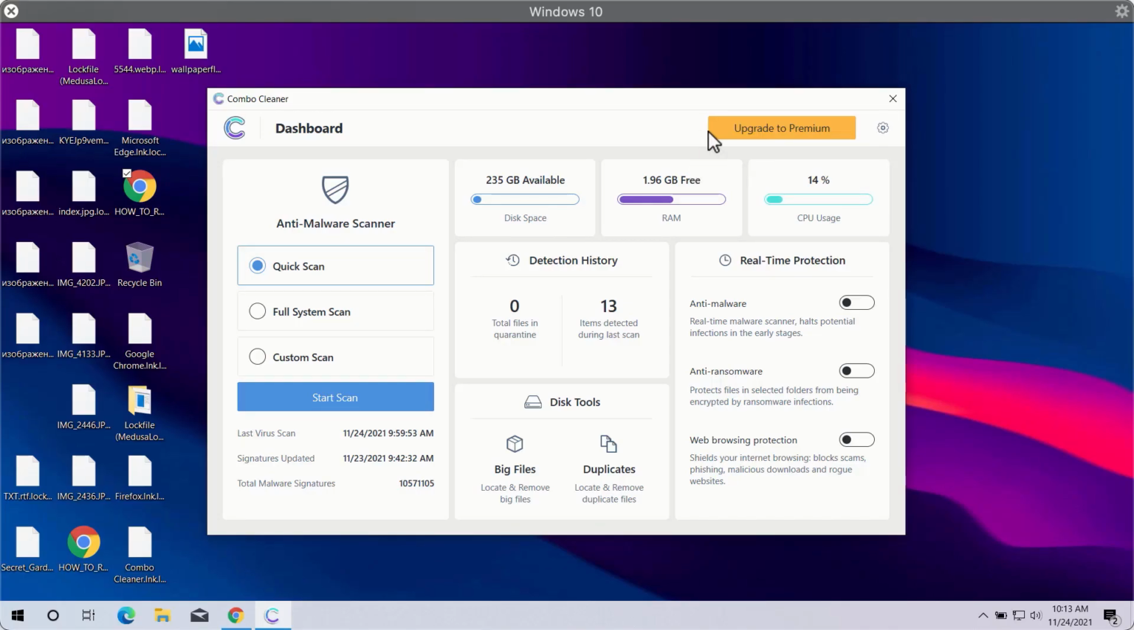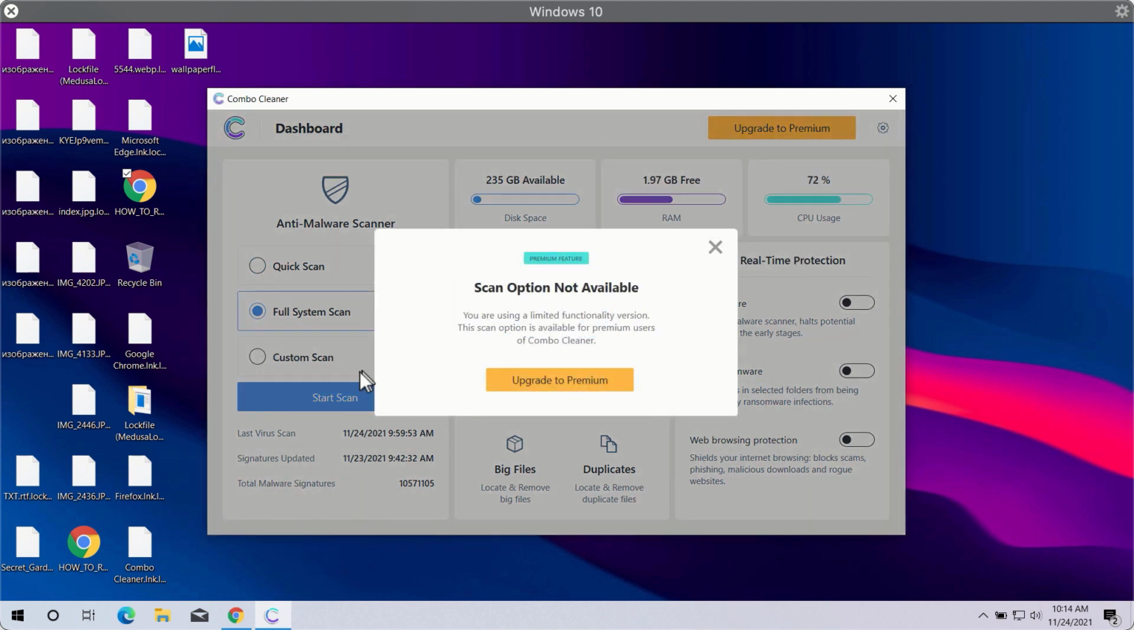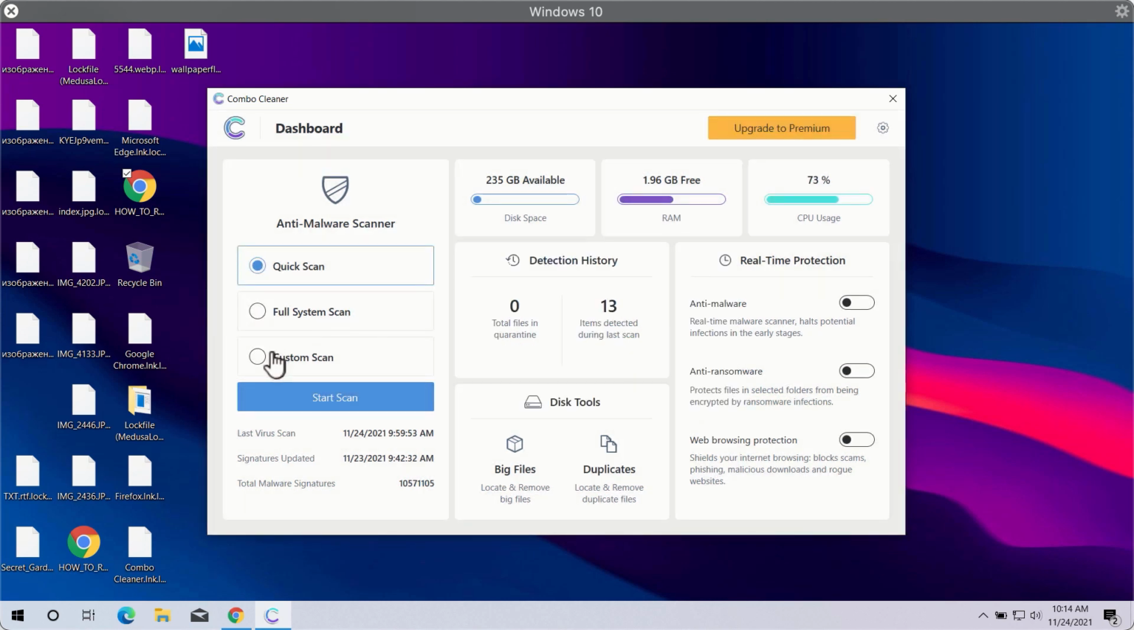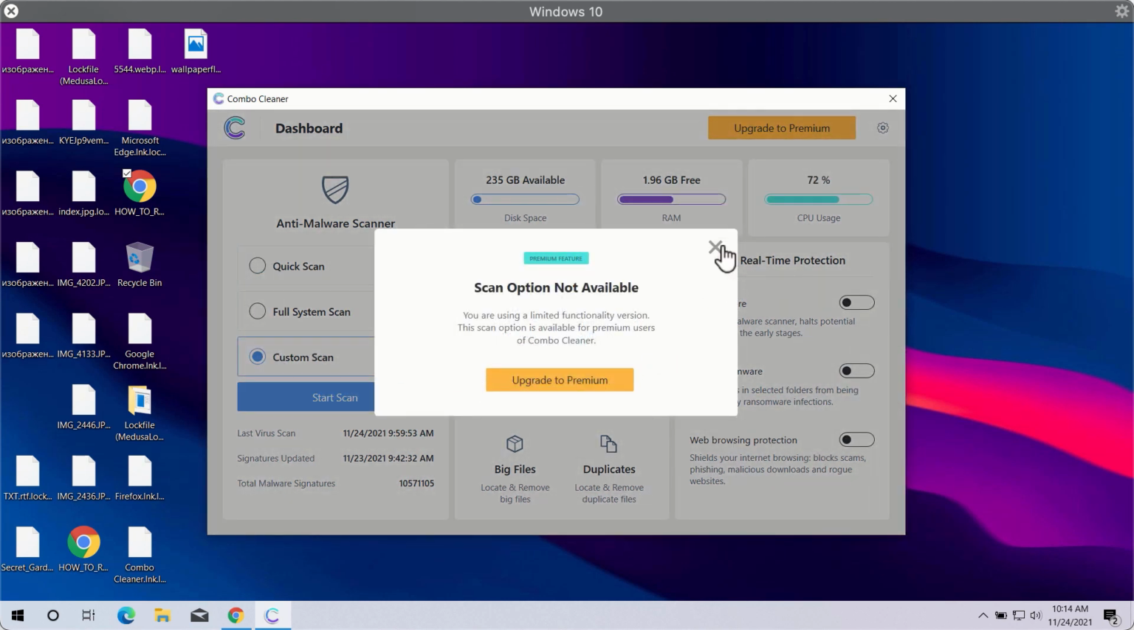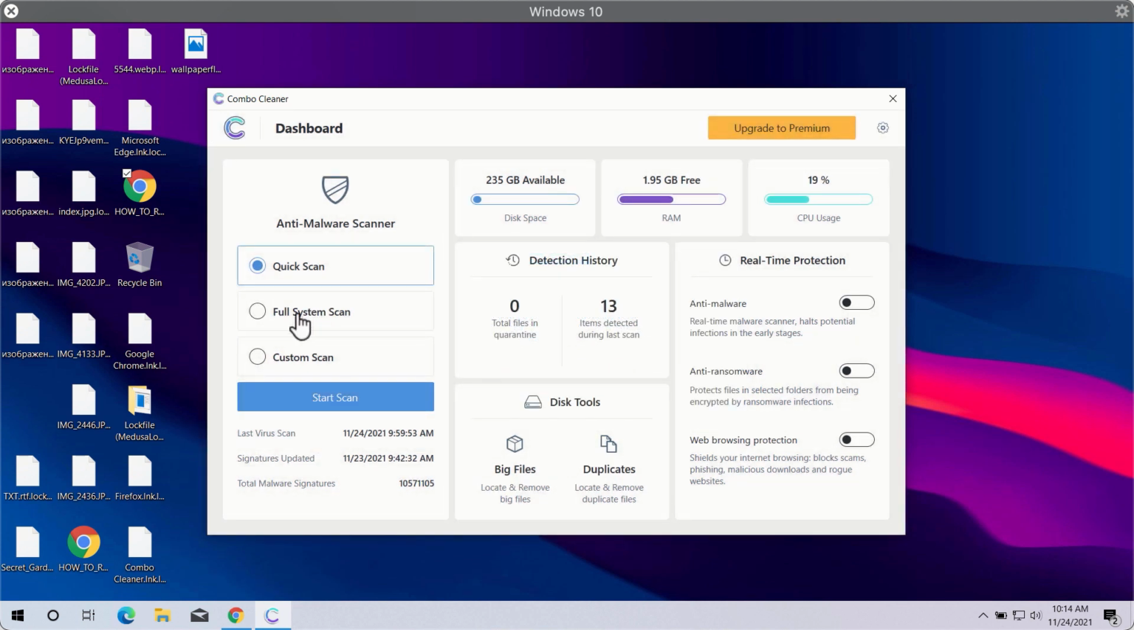After you successfully download and install Combo Cleaner Antivirus, you will need to select your scan type. In fact, 3 scan types are available. They are Quick Scan, Full System Scan, and Custom Scan. Even though the trial mode only gives you the Quick Scan option, Full Scan and Custom Scan are parts of the premium license. So to use these 2 scan types, the premium license upgrade is required.